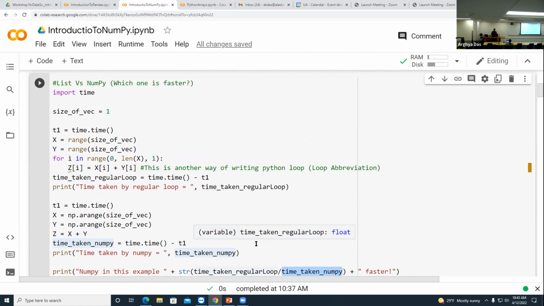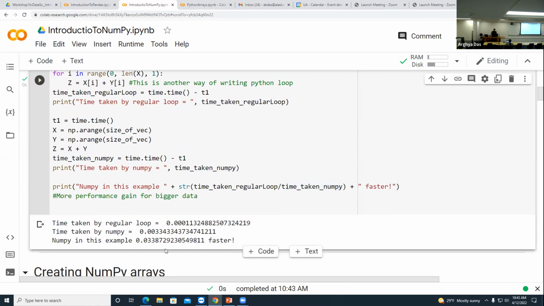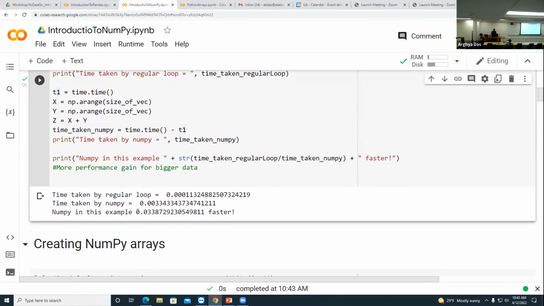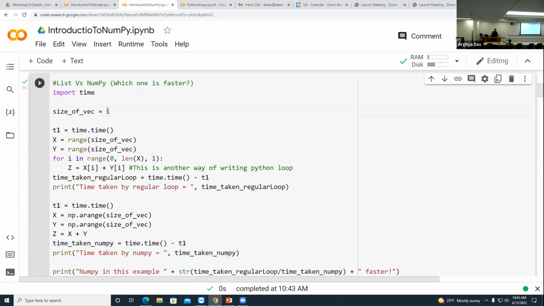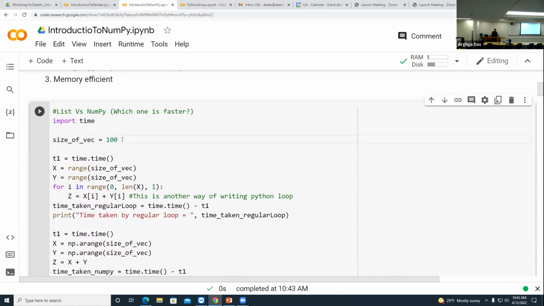So now if I just run this code. Here it should be just Z, like this. Okay. As you see, here it is just one vector. That's why NumPy is possibly an overkill. That is why NumPy is only 0.03 times faster. All right. But let's see what happens if I do it 10. The same operation, now in NumPy, in this example, it is 0.5 times faster, which is less. Let's make it 100.